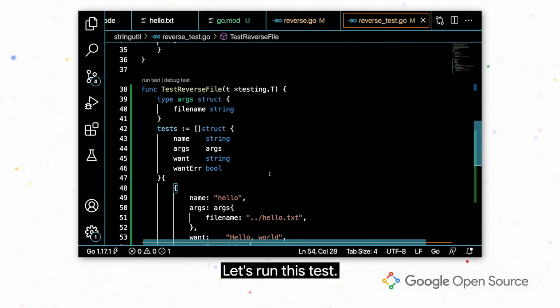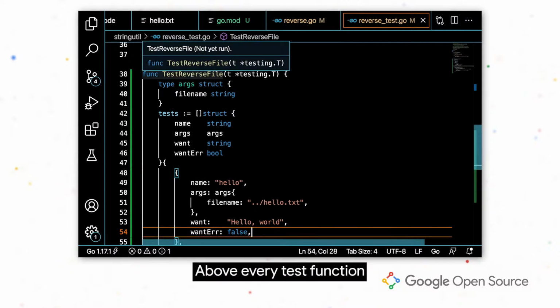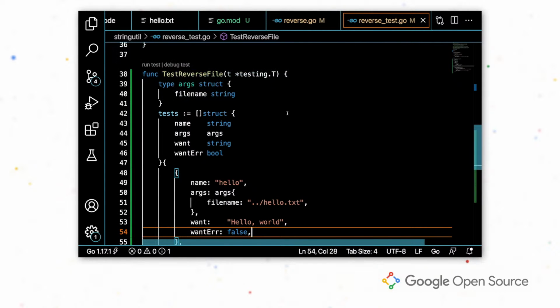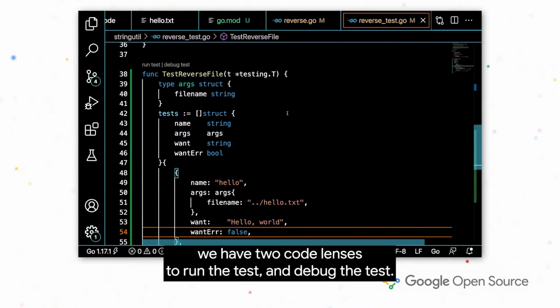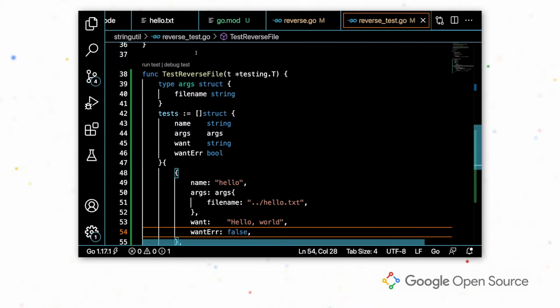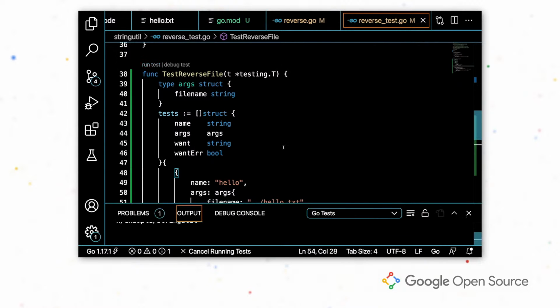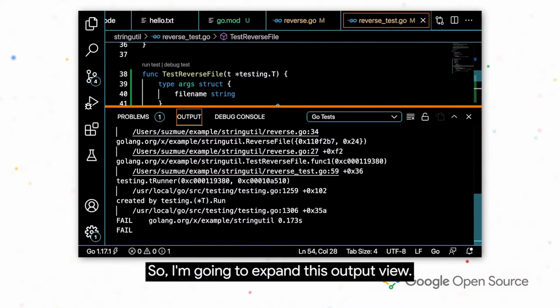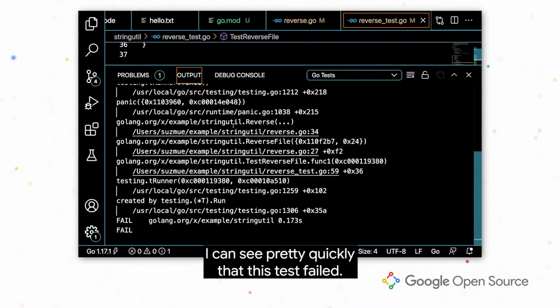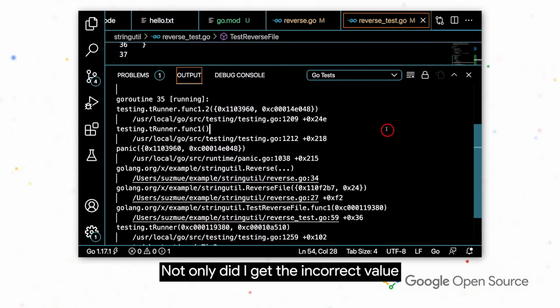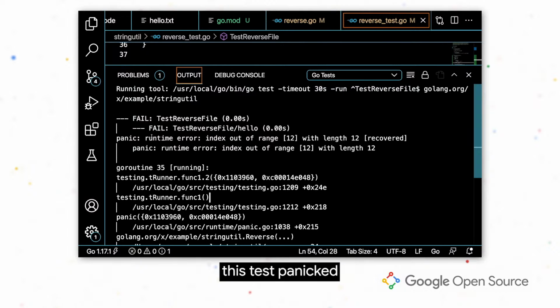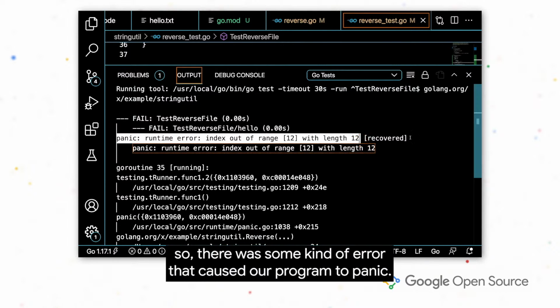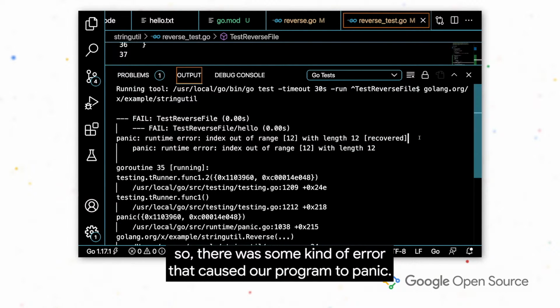Let's run this test. So above every test function, we have two code lenses to run the test and debug the test. And by selecting one, this will run the test and show us the output. So I'm going to expand this output view. I can see pretty quickly that this test failed. Something went wrong. Not only did I get the incorrect value, this test panicked. So there was some kind of error that caused our program to panic.